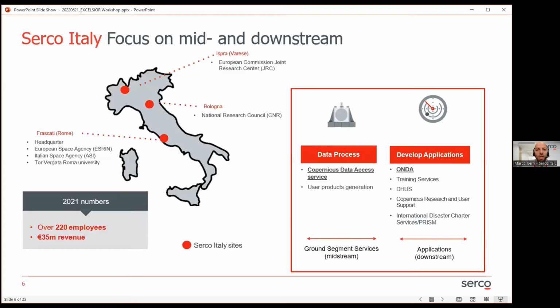In particular, in Serco Italy, we are focused on the midstream and downstream part. So we have here the 3 main offices. The headquarters is in Frascati in Rome, where I'm right now. And we have also offices in Bologna for supporting the National Research Council, and also in Ispra in the north of Italy to support the JRC from the European Commission. In Italy, we are about 220 employees. And as I said, our focus is mostly on the data management.